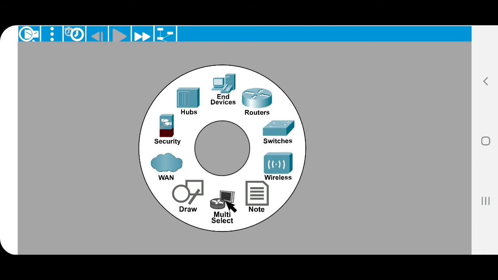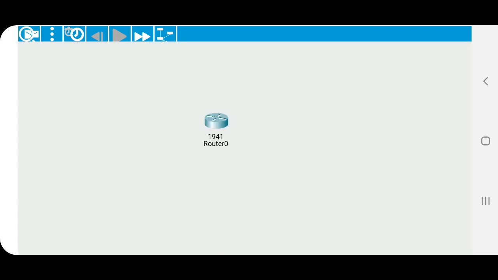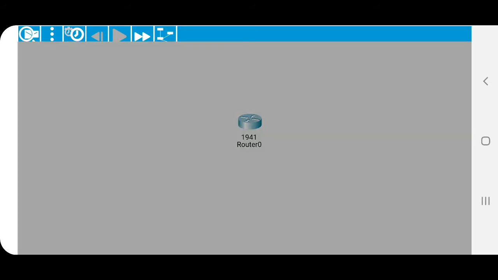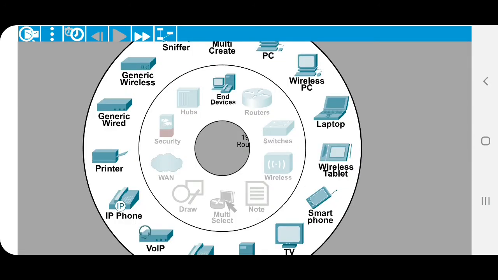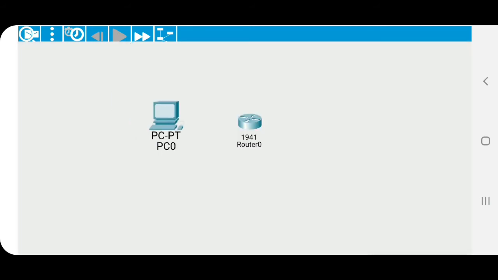So now let me show how to select the devices. For example, you want to use the router, so just click on the router, and for example you want to select 1941, so just press on that and it will appear on your workspace. Then for example you want to use a PC, so just click on the PC.